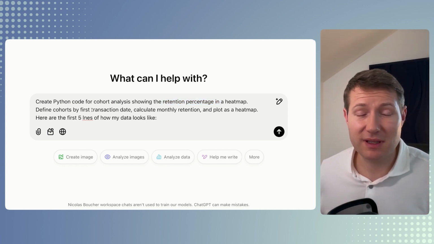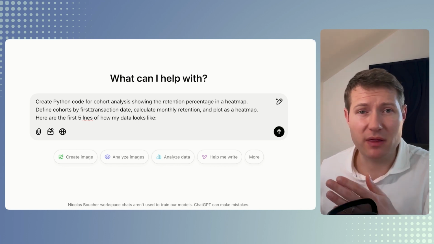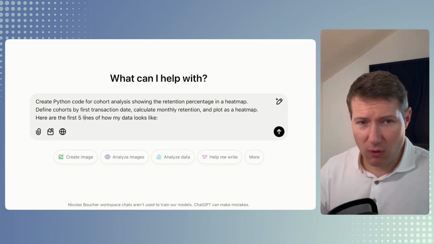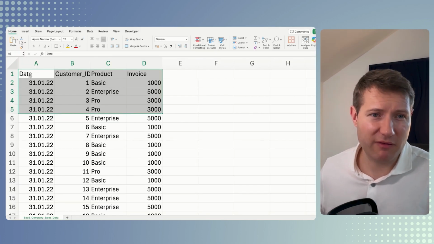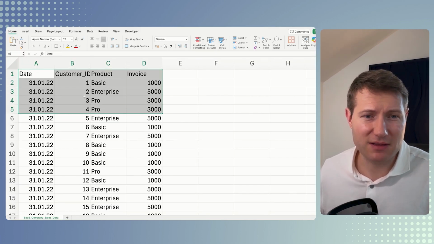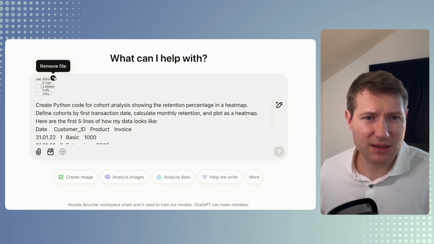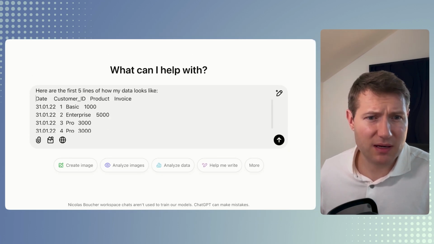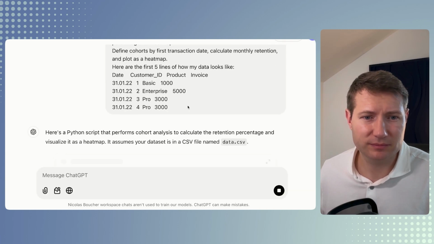And the cohorts are defined by when was the first time the client joined. So which month and which year. And here we want to have the first 5 lines as an example. So I'm going in my file, I will select the first 5 lines and you can put here fake data. I'm going to paste them inside and I will delete that. So here I have the first 5 lines and now I'm sending my prompt.